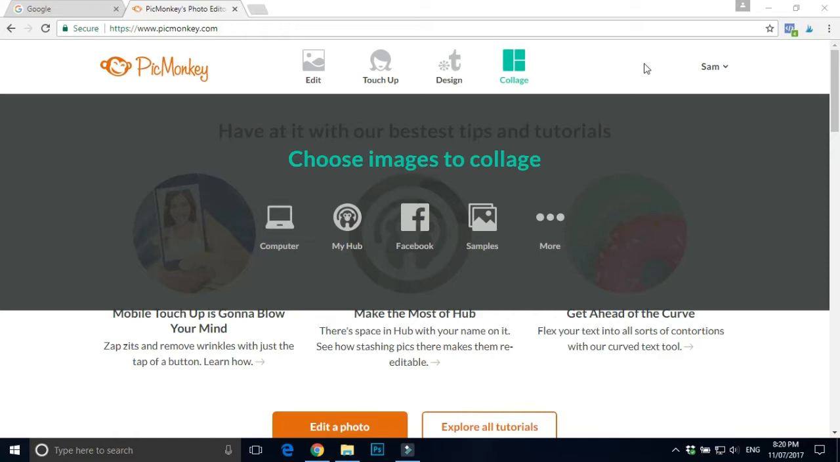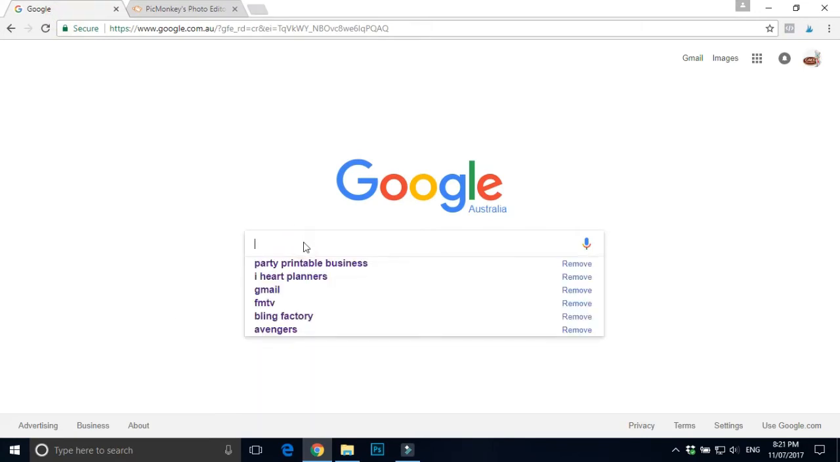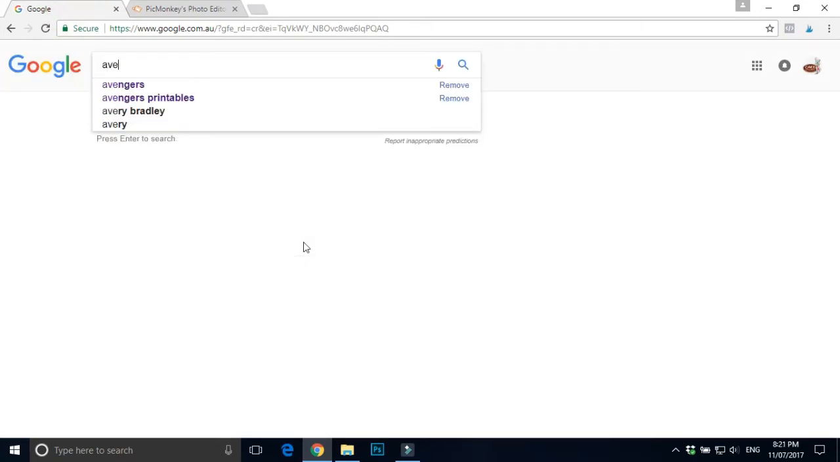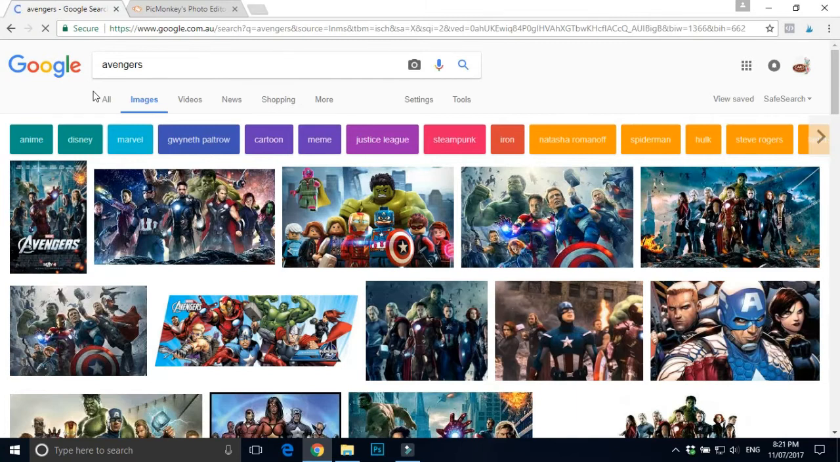Alright, so first of all, before we actually go into designing our invitation, we need to find the clip art. So I like to go to Google. Alright, and I'm just going to click on Avengers, and I'm going to hit images. And first thing you need to look for is quite a high quality image. Alright, so the image I'm going to use is for tutorial purposes only, okay? But this will give you a bit of an understanding of how you can do it.